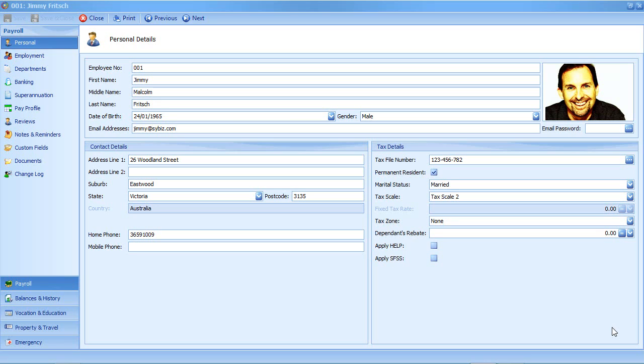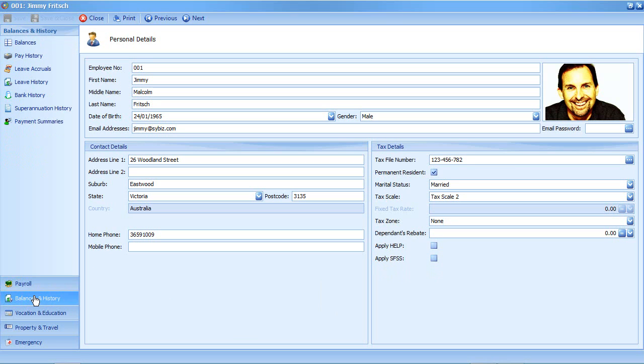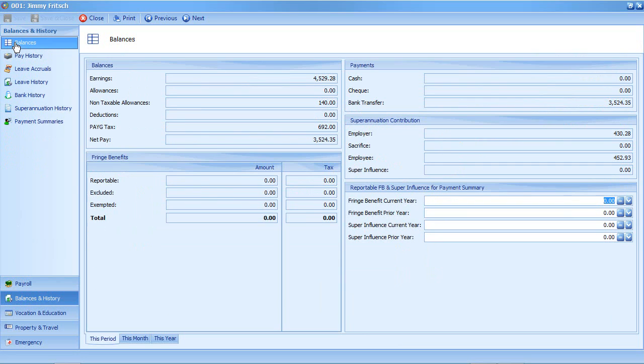summary. Now, in previous years, what that necessitated at the end of the financial year was to do a mock pay to make some adjustments to salary sacrifice to get the information onto the reportable superannuation contributions on the payment summary. But what we'll do here at the end of the financial year now in version 14.50, we can go to the balances in Jimmy's record and we can merely type in the superannuation contributions for the reportable superannuation under the super influence area there.